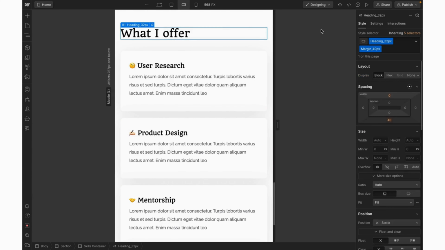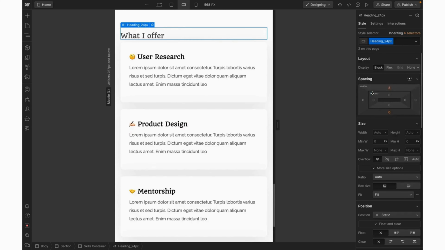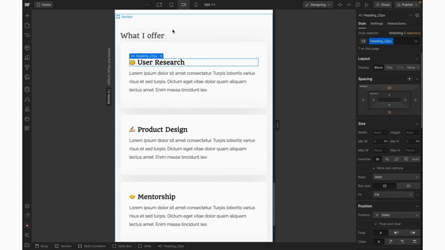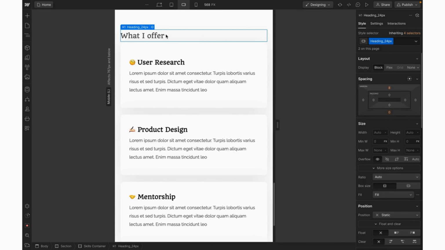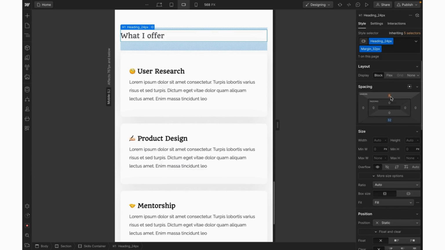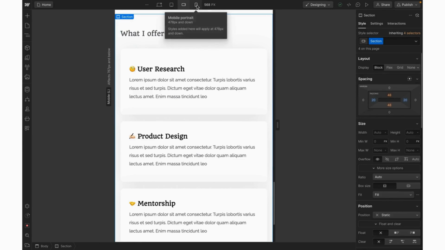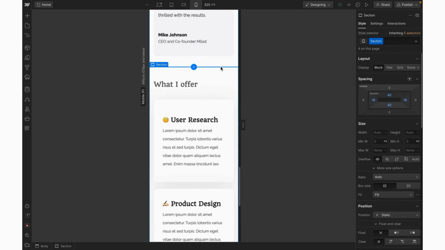The next thing I want to do is remove this style, remove the heading, and then change this to heading 24. Okay, so that's heading 24. One thing we want to also do is to increase the margin at the bottom. So I'm going to keep this margin underscore 32 pixel. Okay, so I'm going to make this 32. We're also going to remove the top padding for that. Okay, and then if we look at it on mobile portrait, it looks like this.